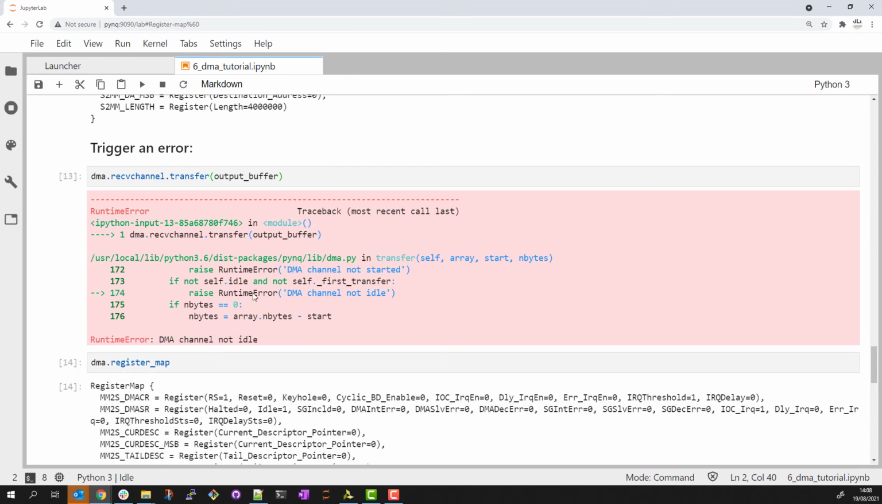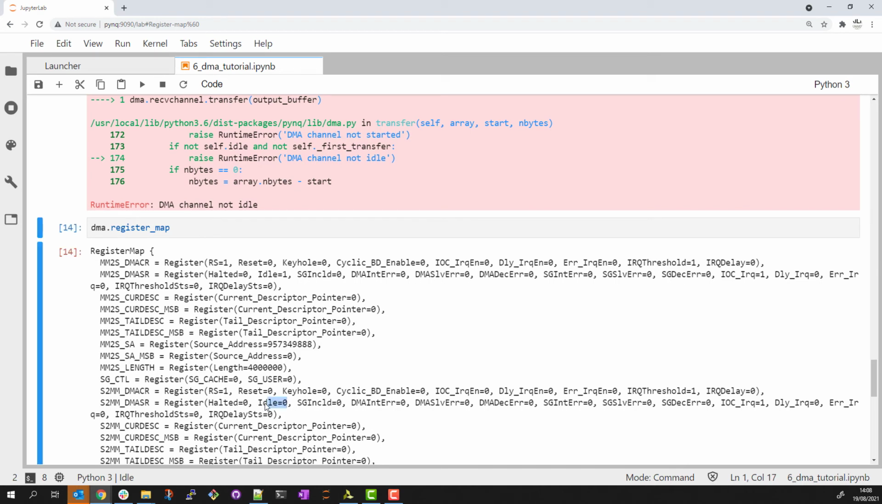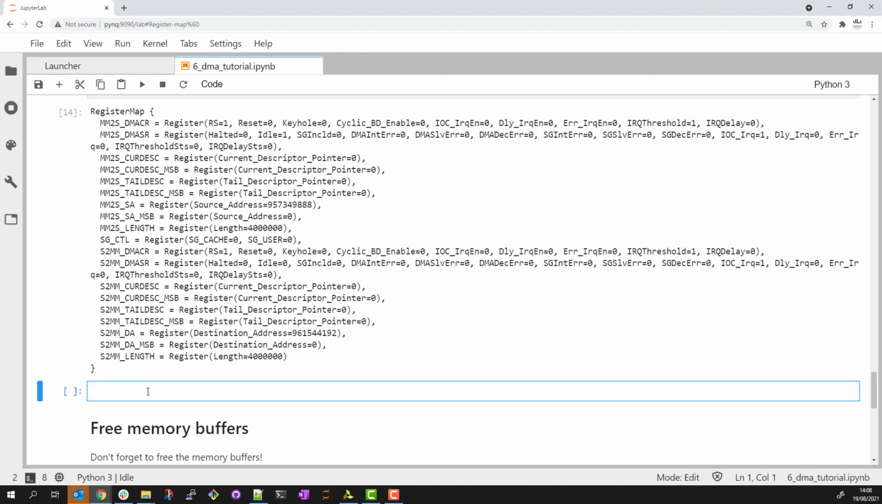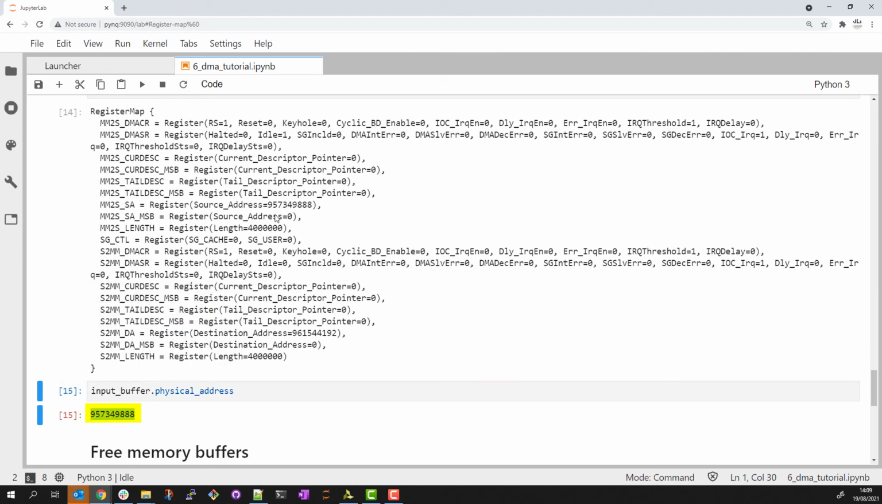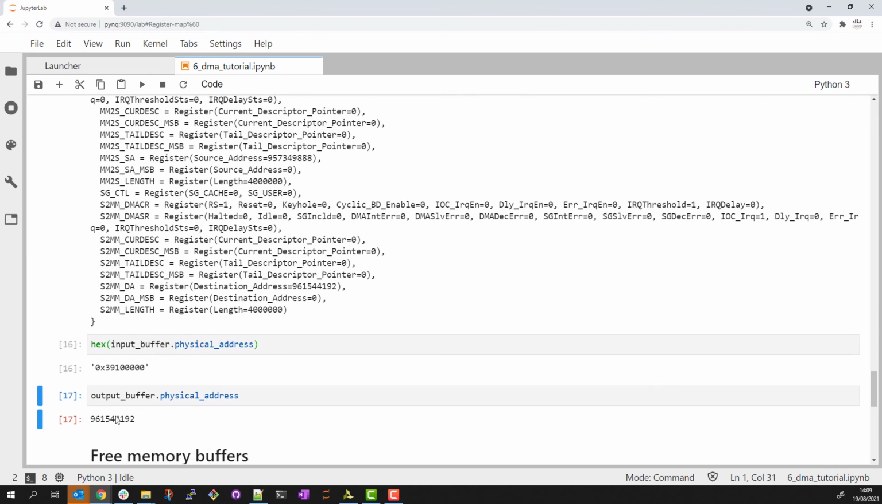I can also see this now in the register map. You can see the source address and the destination address. I could verify these match the addresses for the input and output buffers. We can also view the hex value for the address. And just to show the output address, you can see this matches the destination address.